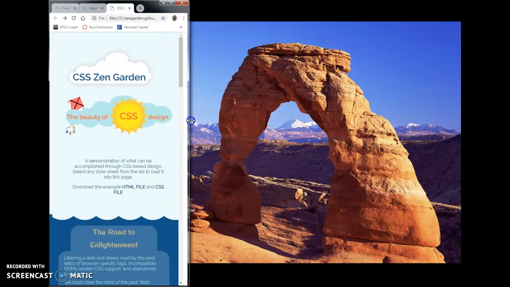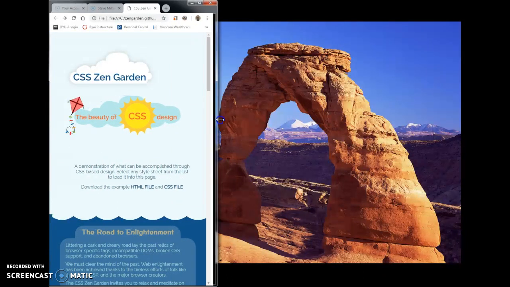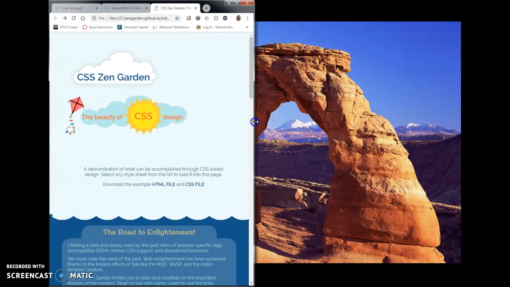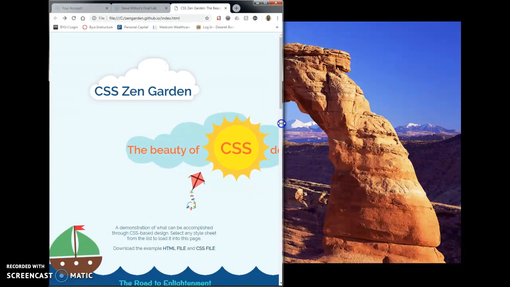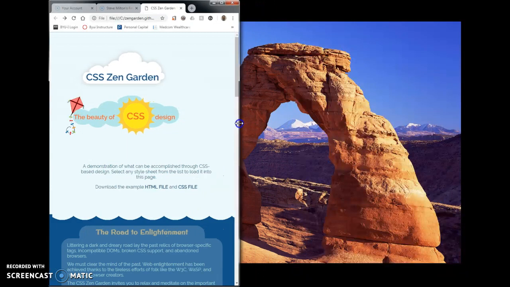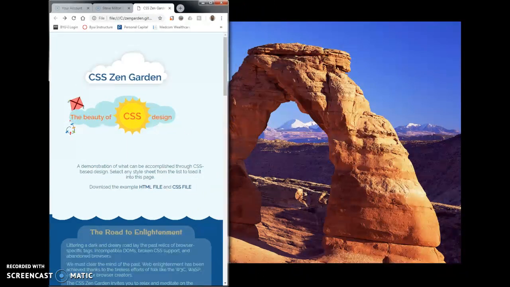You'll notice that we took away most of the animations when we get to this. We had to take away the boat, and the kite's still there, so it all looks really good. We're very pleased with the way this turned out.